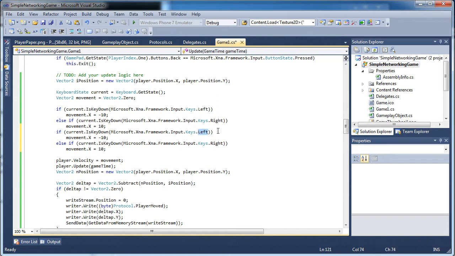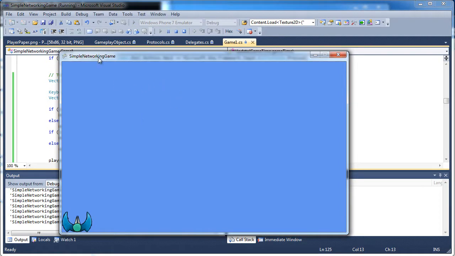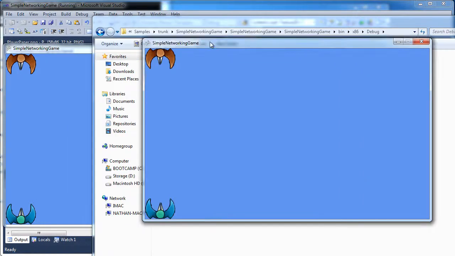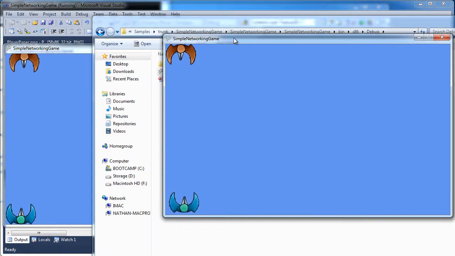If keys.up, we want to set the movement.y to negative 10. Else if keys.down, we want to set the movement.y equal to positive 10. Alright, so now we run the game. Then run the game again. And then we go ahead and do that. However, it's updating the opposite way. I'm moving up, but it's actually moving up over here.